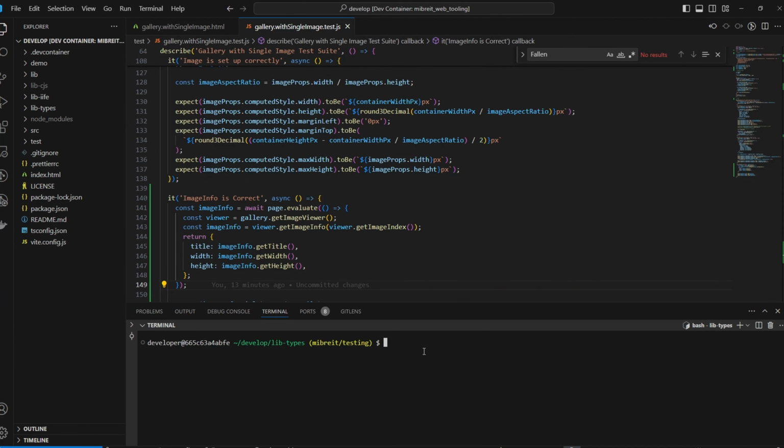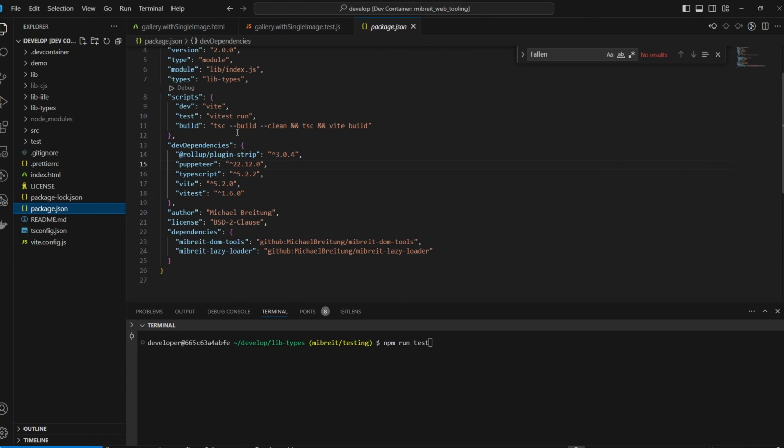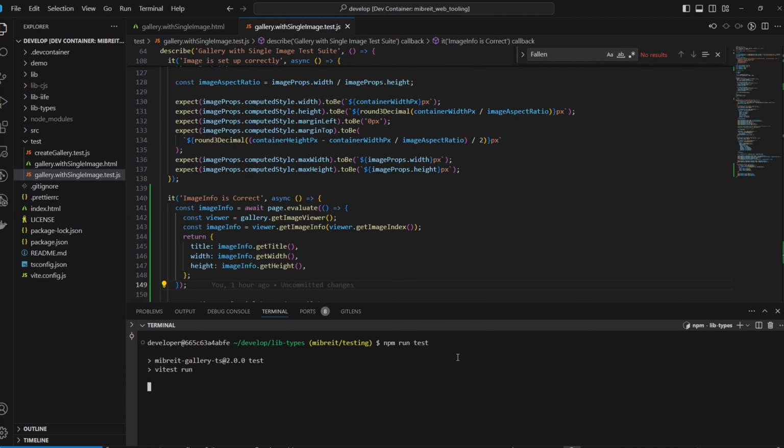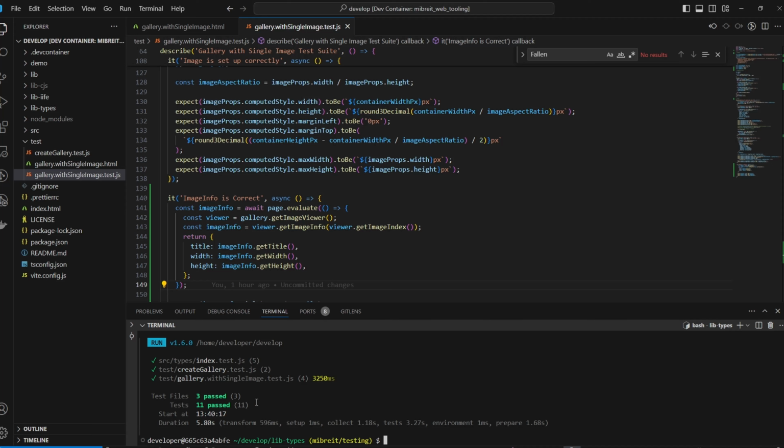Finally, what's left to do is running the tests. So I'll do npm run test, which is the script that I find here on the package.json. So vitest run. This will now go through all my tests, and hopefully everything will be fine. You see, 11 tests have passed, everything's working. What's now left to do for me is to add additional tests. So really making sure that everything works.